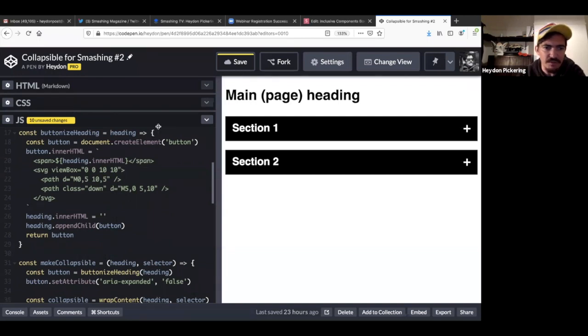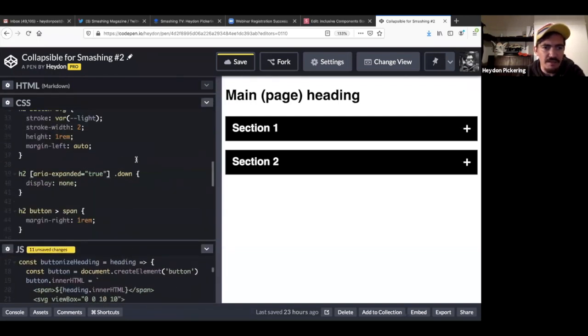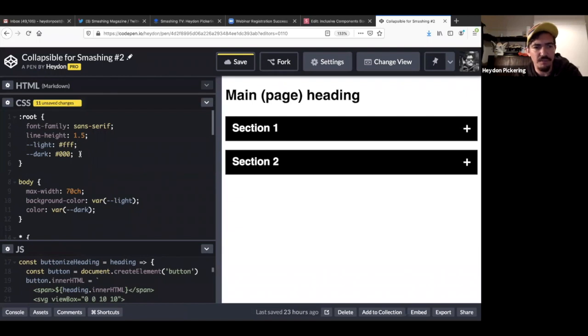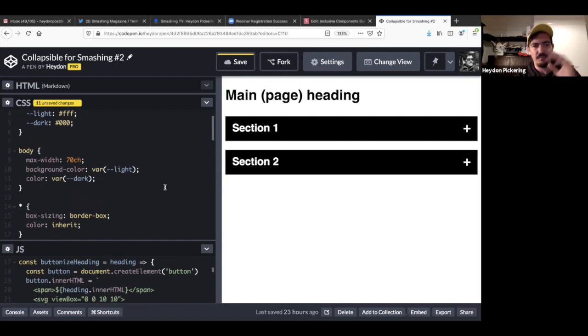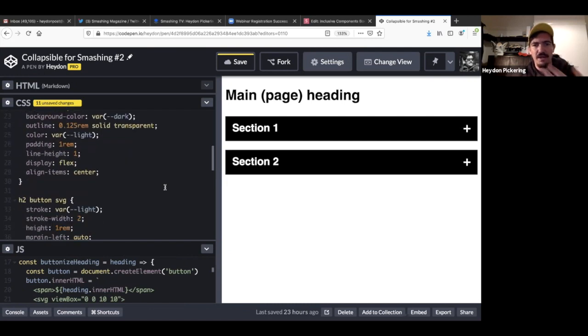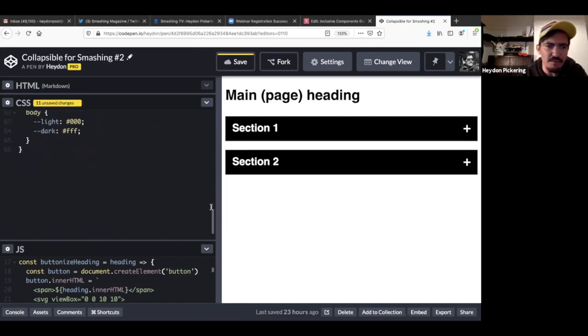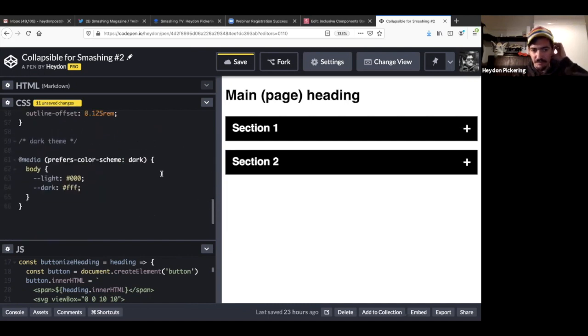In fact, I'm doing something a little bit different here, in that I'm using some custom properties. So you can see I've got a light, which at the moment is white, and dark, which is black. And what that's allowing me to do is toggle between a light theme and a dark theme. So if I go down to the bottom here, I've got the prefers-color-scheme dark media query, and you can see light is now dark and dark is now light. So I can do a quick demo of how that would work.